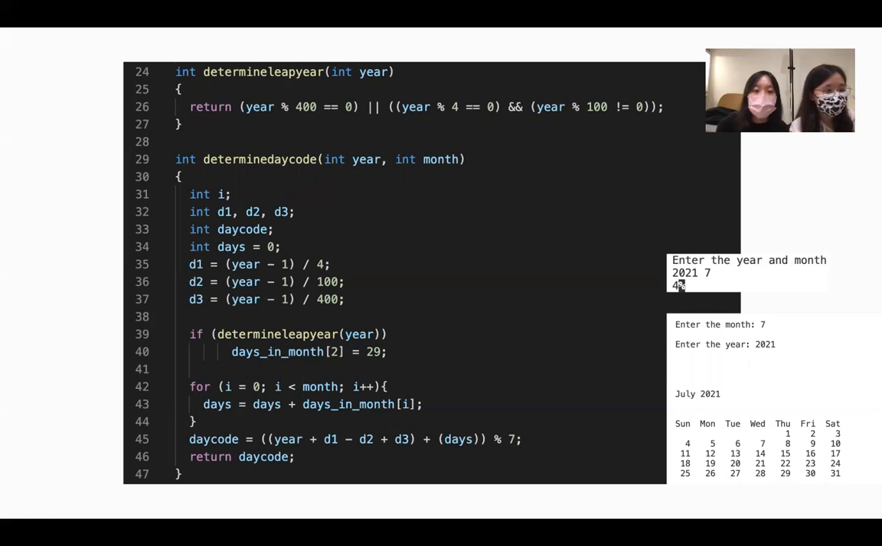At first, we int the year and months, and then we int i. It is to do the for loop later, and then we int D1, D2, and D3. And then we int the day code. Day code means the first day of the input months, and then we int the days. It is equal to 0. At first, D1 is equal to (year minus 1) divided by 4, and D2 is equal to (year minus 1) divided by 100, and D3 is equal to (year minus 1) divided by 400.